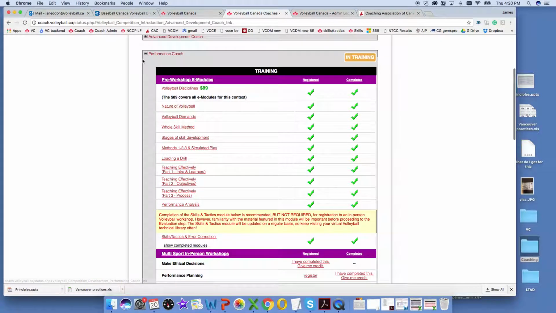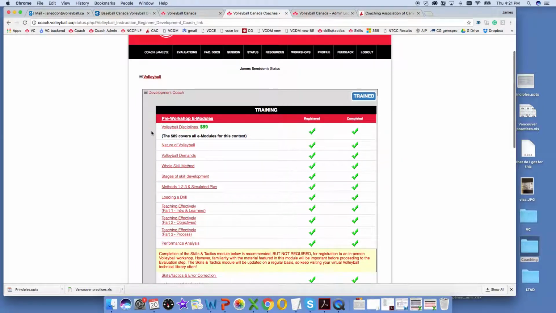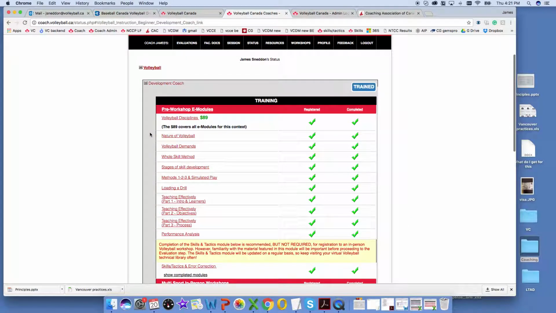Well, initially you see these three things. There are three contexts for coaching development: development coach, advanced development coach, and performance coach. And if you want to be a development coach, you can expand that one and see everything that you need to do in order to become certified as a performance coach.